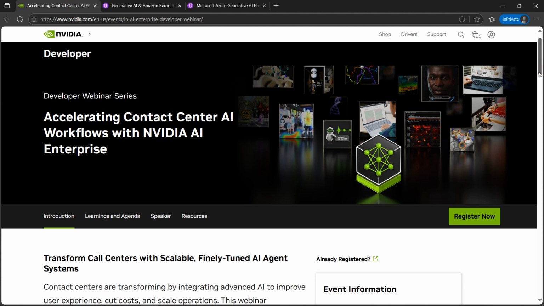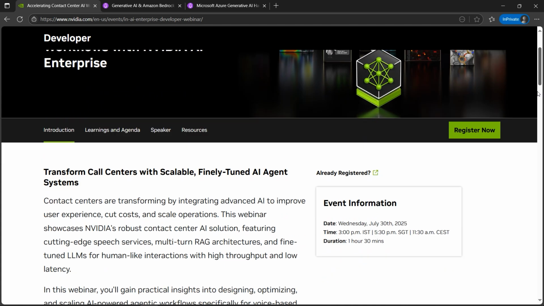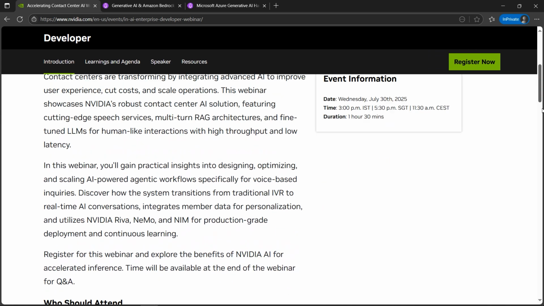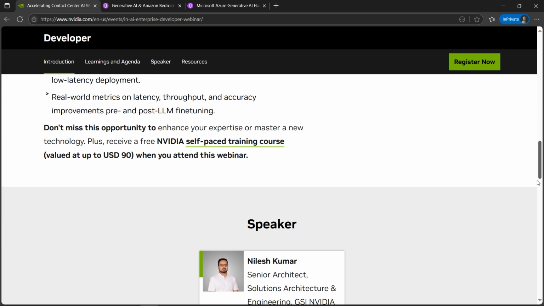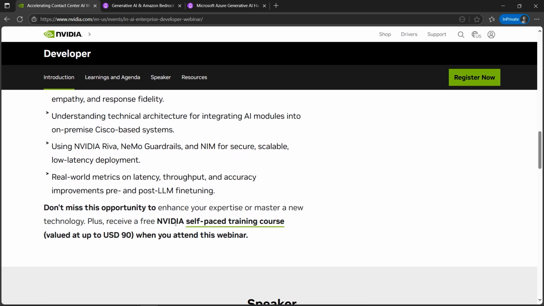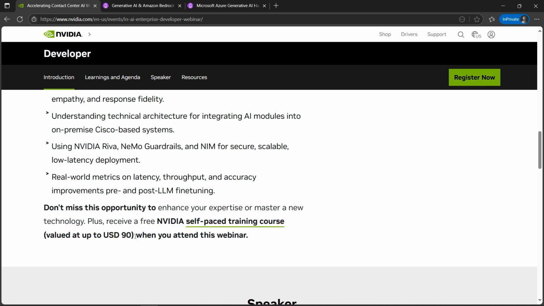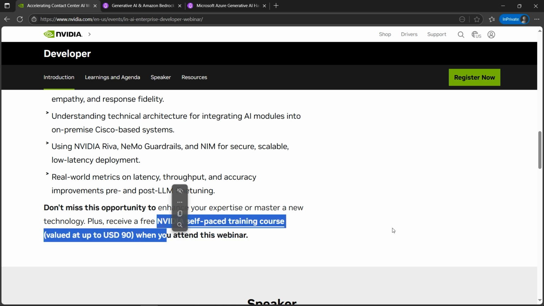So here we go with the Nvidia training. This is a webinar which will be organized around 30th July 2025, which is around 1 week. Timing is mentioned here. Why do we need to join? Because if you attend this webinar, you will automatically unlock a self-paced training course by Nvidia, which is free and actually valued at around $90. Please make sure you attend this webinar to get this self-paced training course.